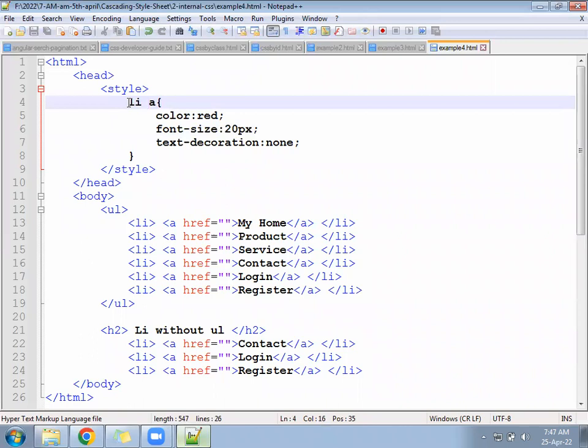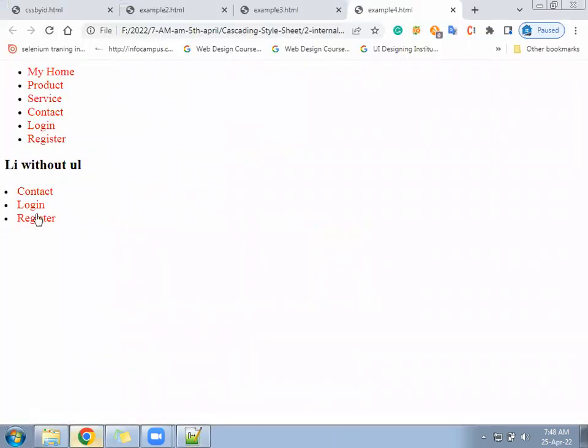A becomes the child and li becomes the parent. Still it will apply for all the A tags, because everywhere A is under the li. Li is the parent of the A tag. If I see here, still it will apply.